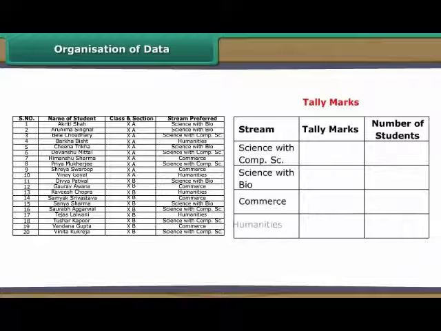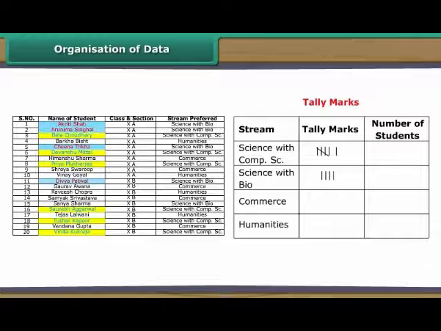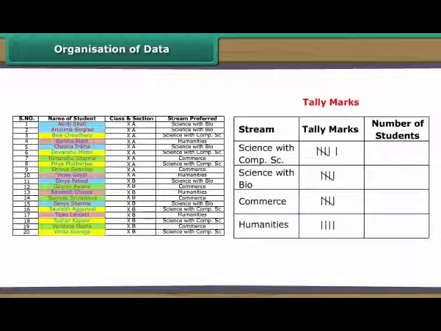We use tally marks to organize data. Let us learn how. Consider the data collected by Sheetal on the stream preferences of Class 10 students. Make 3 columns: streams, tally marks, and number of students. Specify all available streams under streams one by one. Under tally marks, denote a student with a preference for a particular stream by a tally mark against that stream. Indicate every 5th student preferring a particular stream by a slanting line crossing the previous 4 tally marks. Now count the tally marks against every stream and record it under number of students.